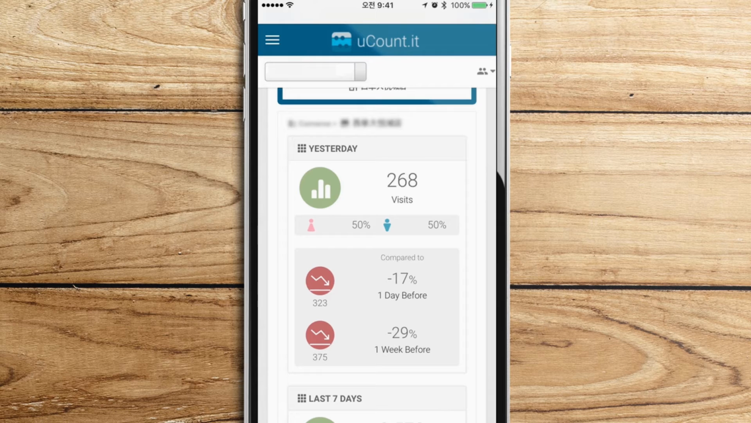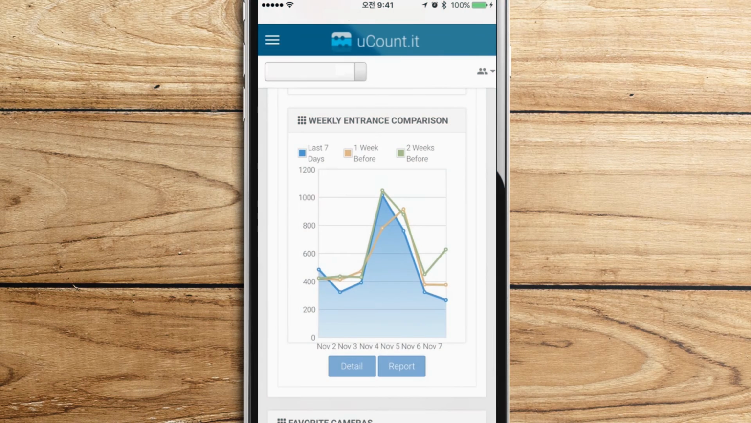You are now reviewing the store summary charts. You will see that it shows visits and gender ratio during the last 7 days, as well as yesterday. Please note that the store footfall is the same as the company footfall because this company only has 1 store registered at the moment. You are now viewing a comparison of the last 7 days with 1 and 2 weeks before. This allows you to instantly monitor any short-term changes in the number of customer visits.